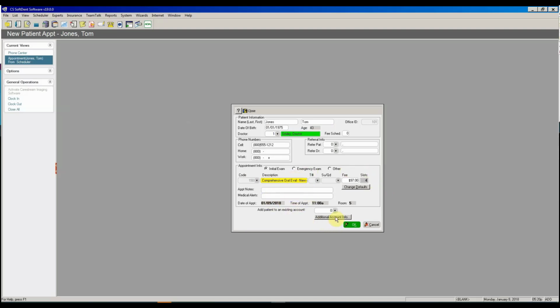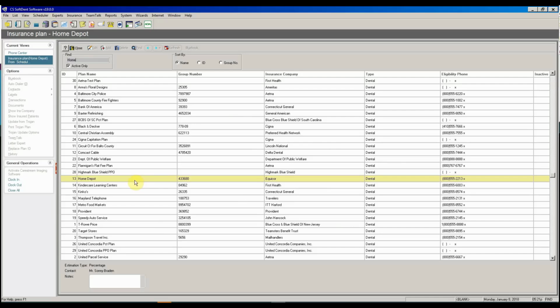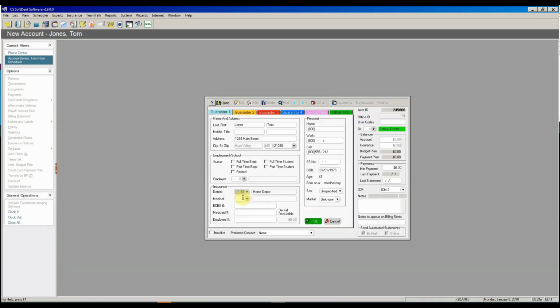I'm going to go ahead and click the additional account info so I can set up the account and put in the insurance. I'm going to add an insurance policy. I'm going to say that they work at the Home Depot. I'm going to select that.